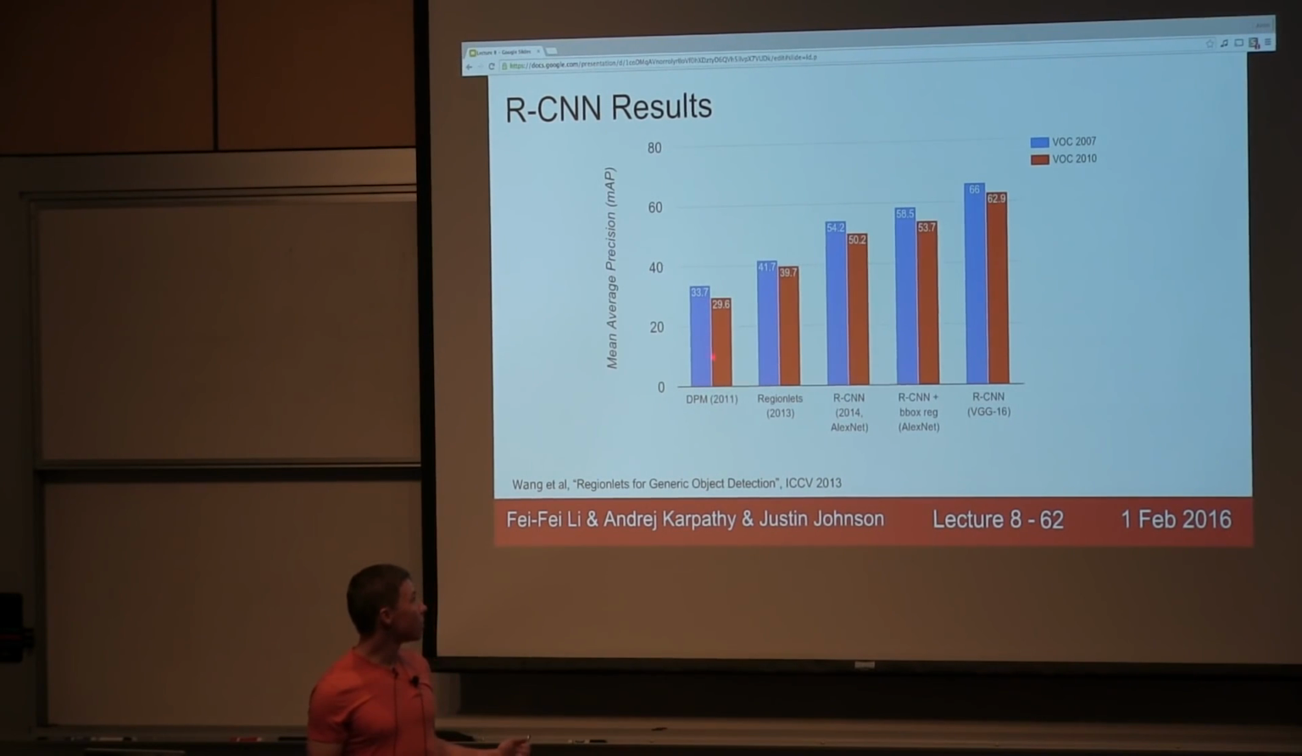The deformable parts model from 2011 that we saw a couple slides ago is getting about 30 on mean average precision. There's another method called regionlets from 2013 that was the state of the art I could find right before deep learning. It's a similar flavor: you have features and classifiers on top of features. And RCNN is this pretty simple thing we just saw, and it improves the performance quite a lot.